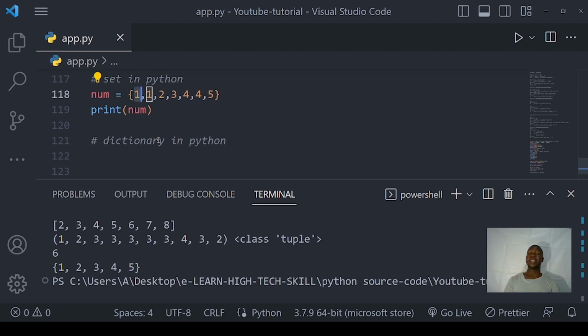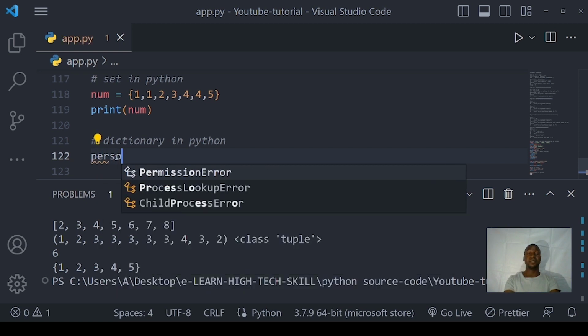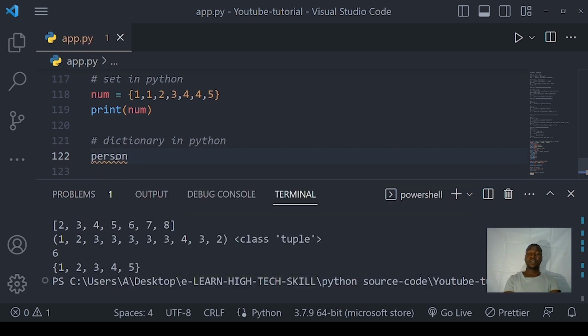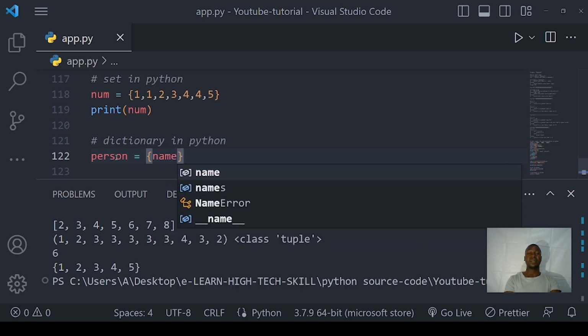But a dictionary allows you to create the key and the value. That's why we call it a key and value pair. You can call it a multi-dimensional array in some other programming languages. So let's do an example just so you have an idea. Let's say person. I'm going to say maybe name.